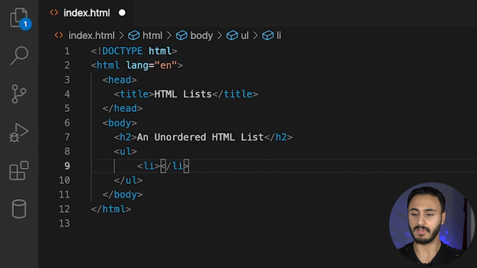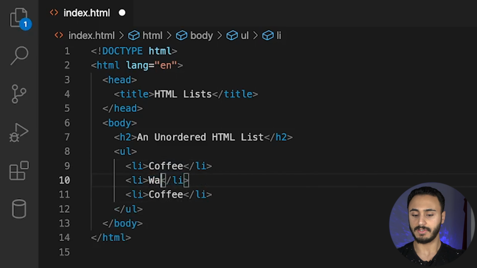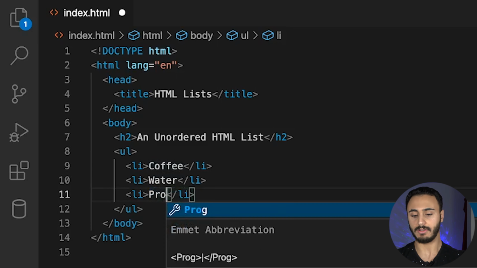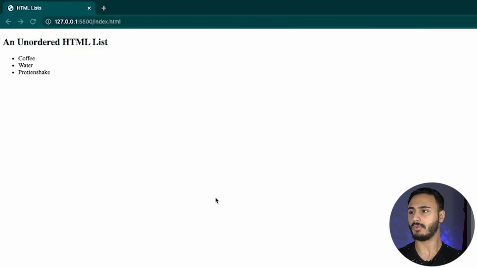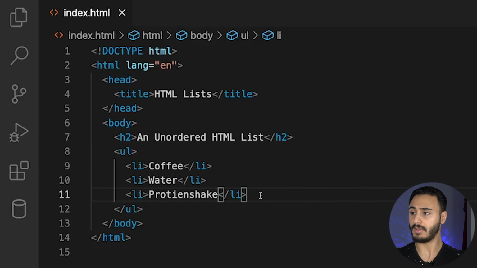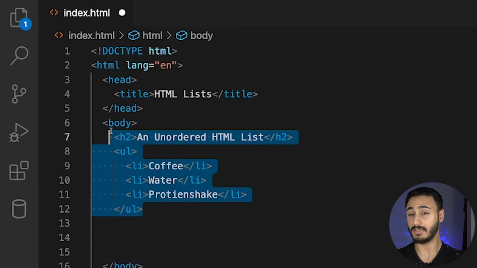Inside it, you can put something like coffee. Then you just copy paste this line. You can write something like water and protein shake. Now if we look at the screen, we'll see we have the coffee, water, and protein shake. As simple as that. Now let's discover the second type of lists, which is the ordered lists.